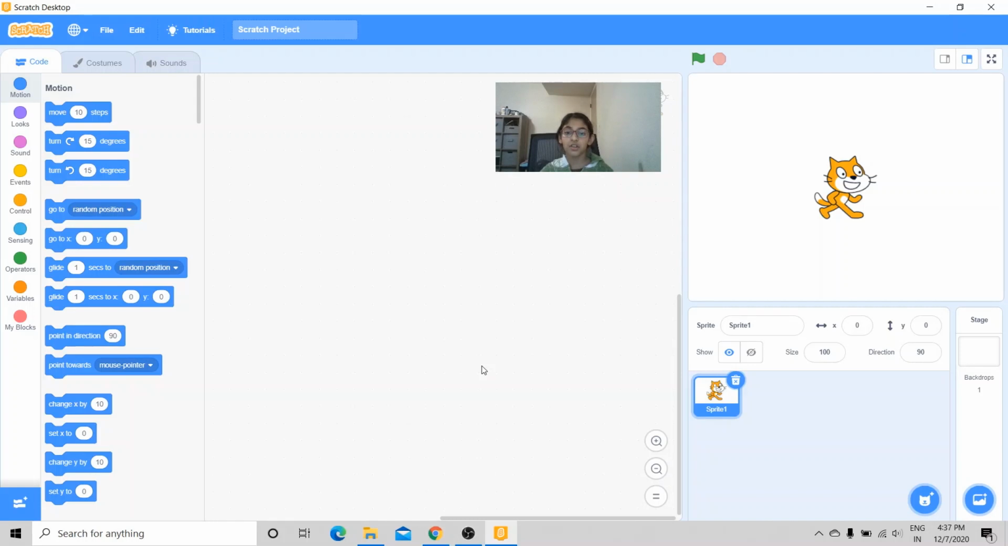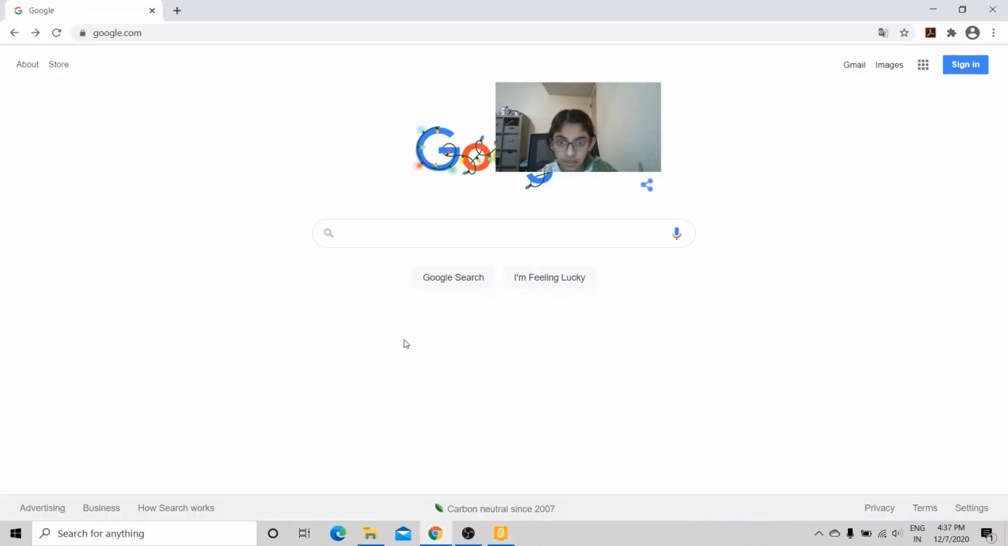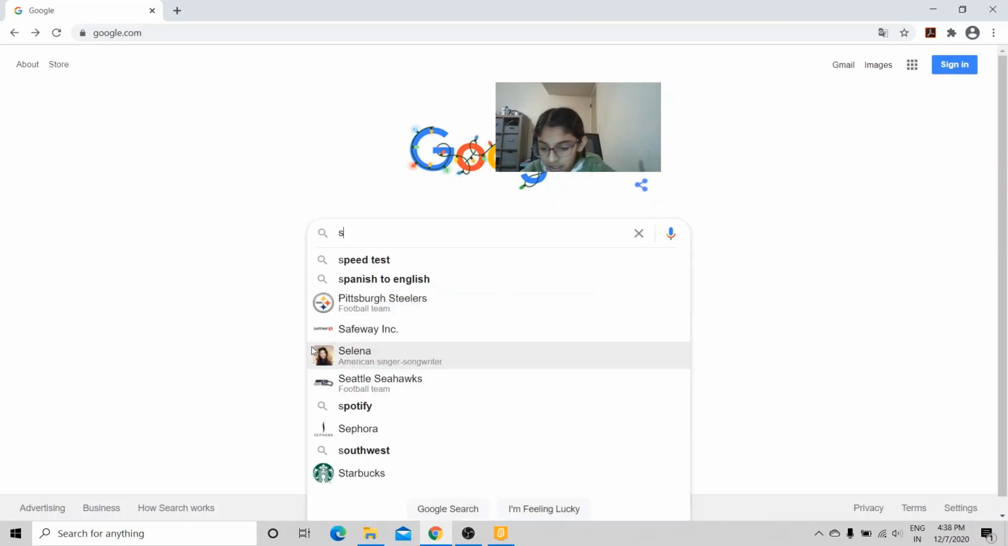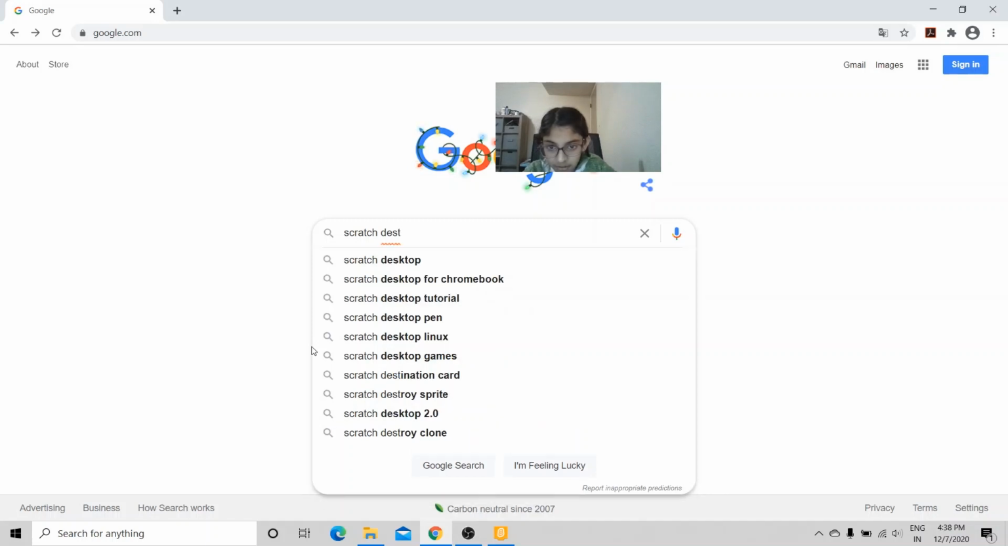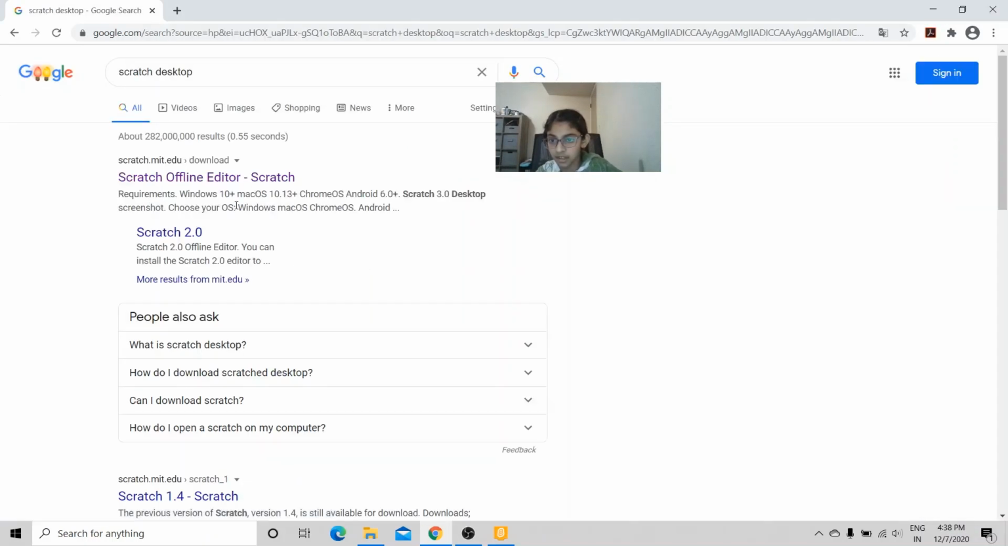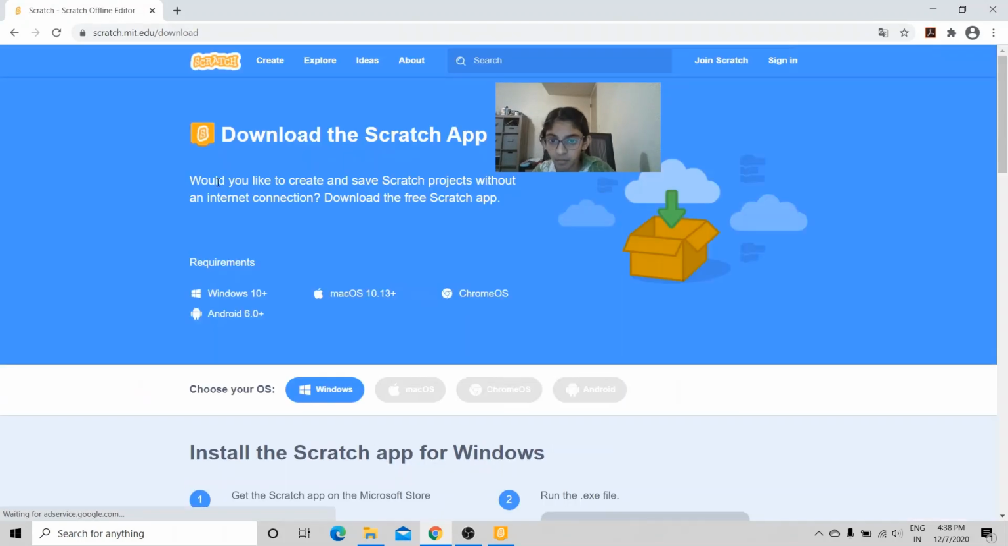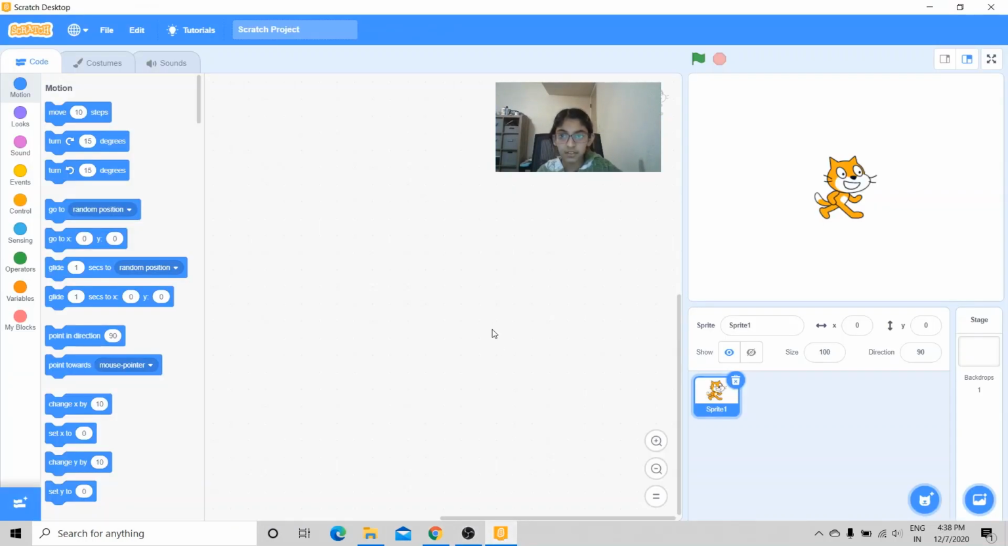To download Scratch, first go to Google and type in Scratch desktop. And then click on this link. Follow all the steps right here then. I've already downloaded the Scratch desktop app. So now let's get coding.